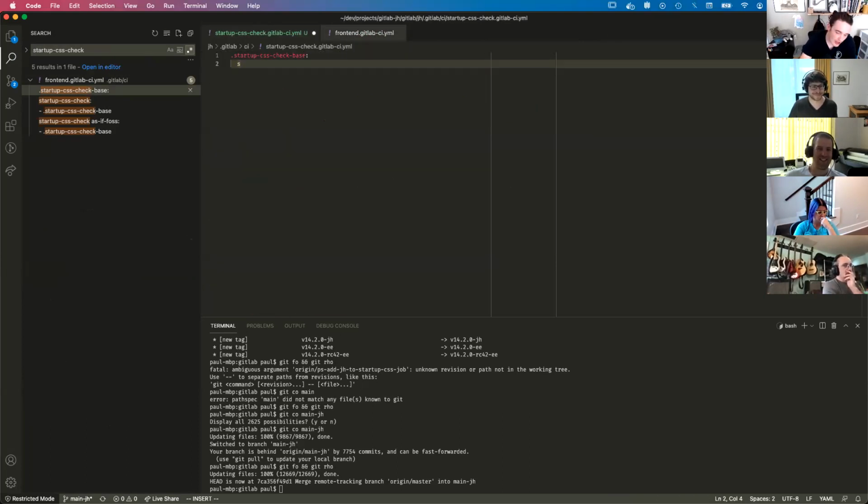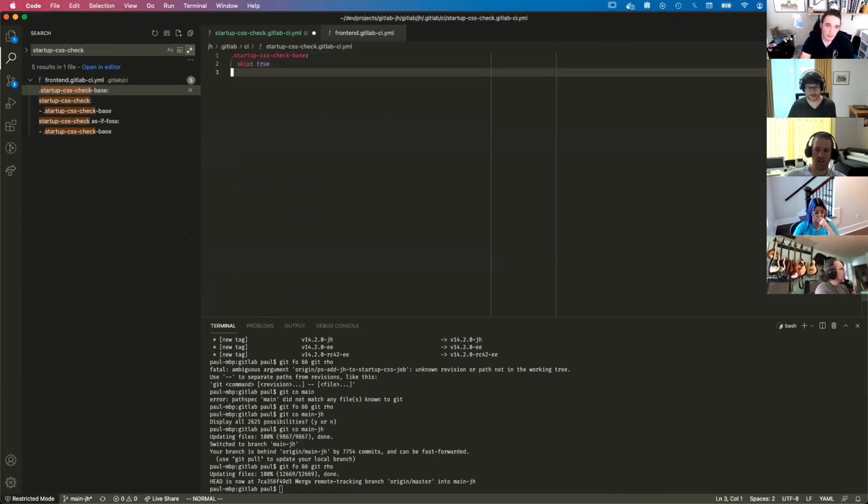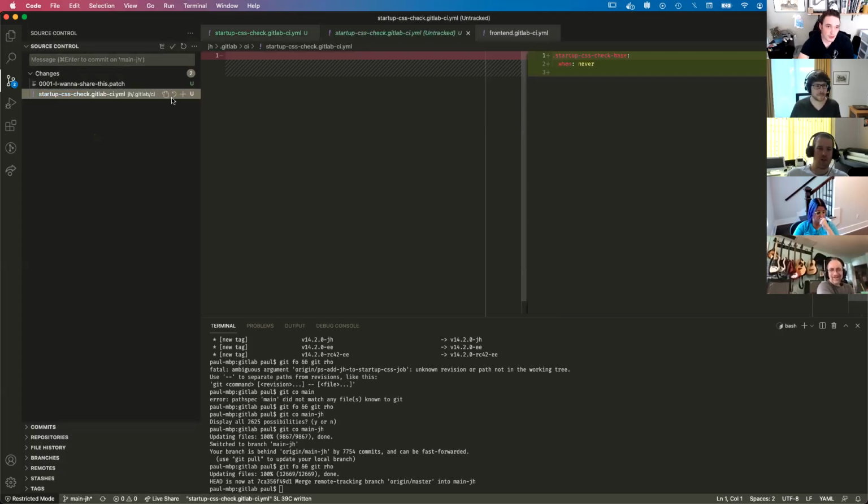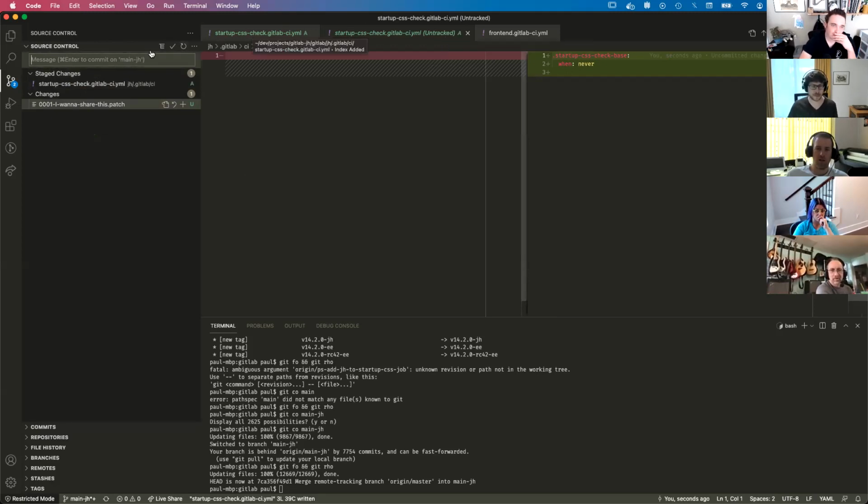So maybe I could just do something like this. There's actually a when: never, which should just not run it. Like that? Yeah, that's what I was trying to think of, but I couldn't. You want to just try that out? Maybe, yeah. I'm not sure if it works on the startup CSS check base or if you need to do it on the actual job, like the startup CSS check. Let's try this one out and see.